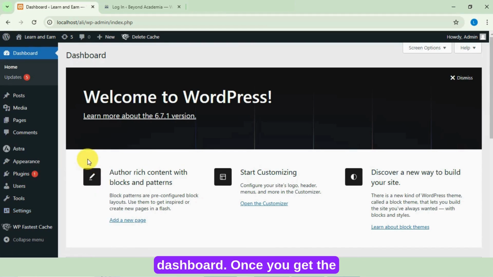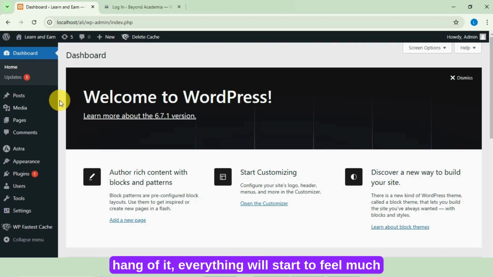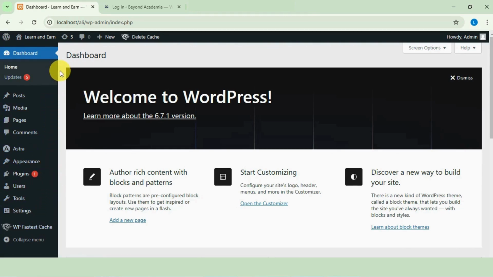That is the basics of the WordPress dashboard. Once you get the hang of it, everything will start to feel much easier. The best way to learn is by exploring. Click around, try different things, and see what happens. You can't break anything, so don't be afraid to experiment.